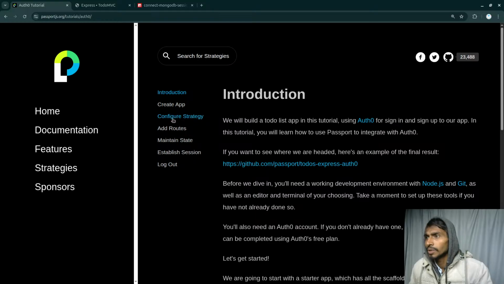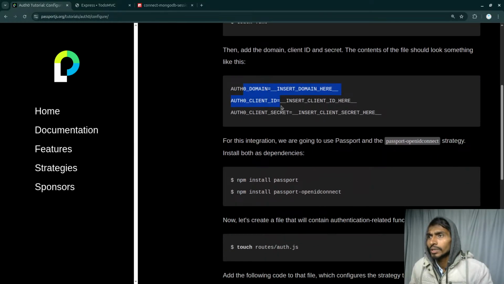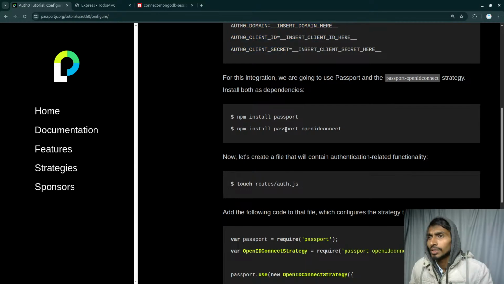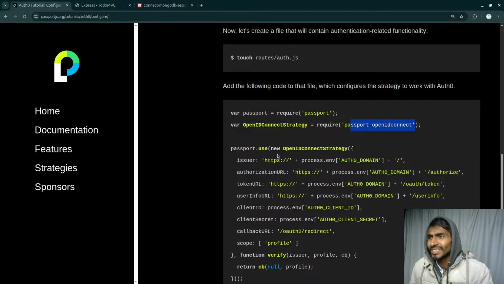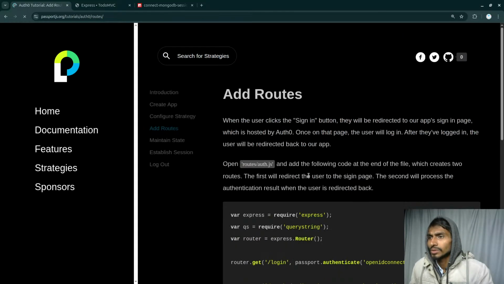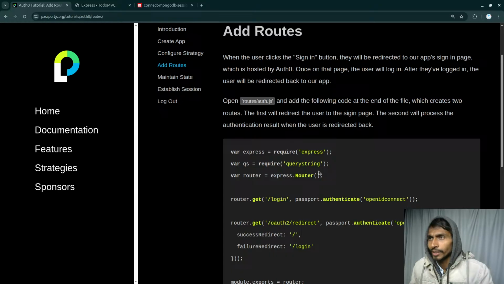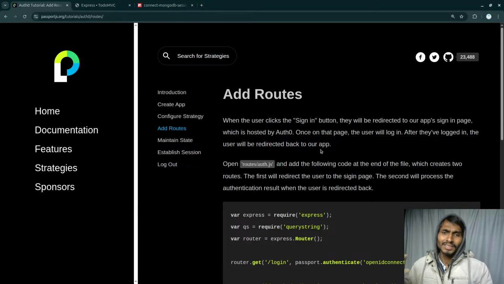Introduction, create app, configure strategy. How am I going to be configuring this strategy? OAuth domain, client ID, secret, OpenID Connect, OAuth, Passport, OpenID Connect. Things are the same. You are just simply configuring everything. So app routes, but I don't know about OAuth properly. Actually, I've never even had any connection with that. So I better know more about OAuth, and then I will be knowing. Things are exactly the same.